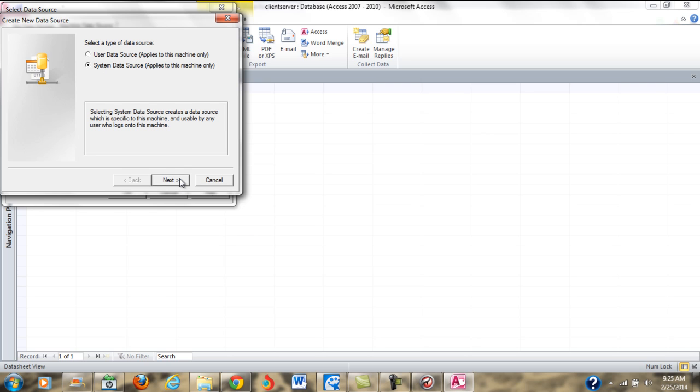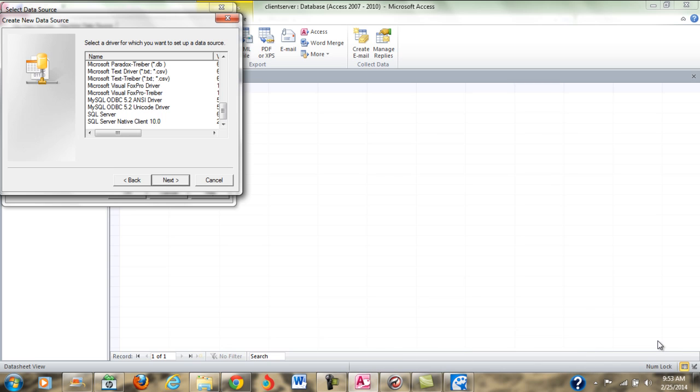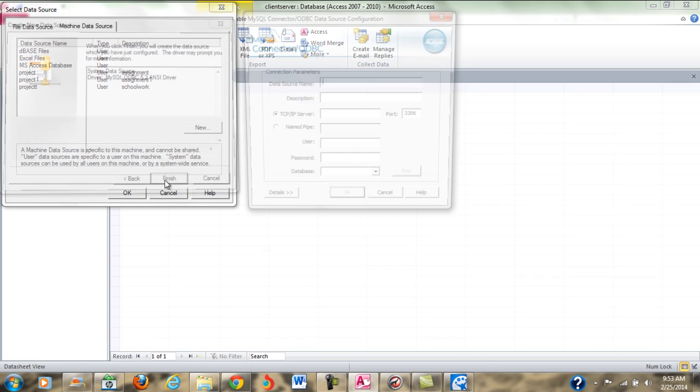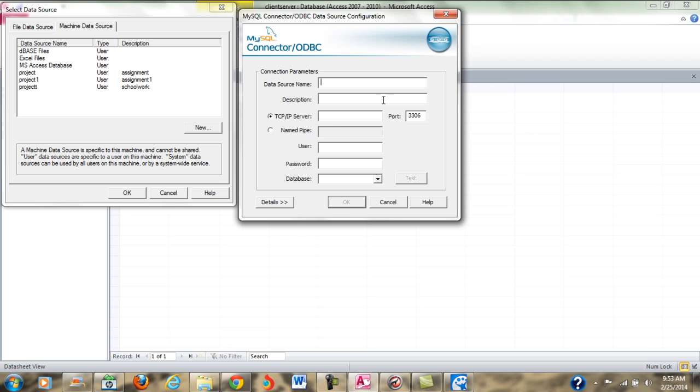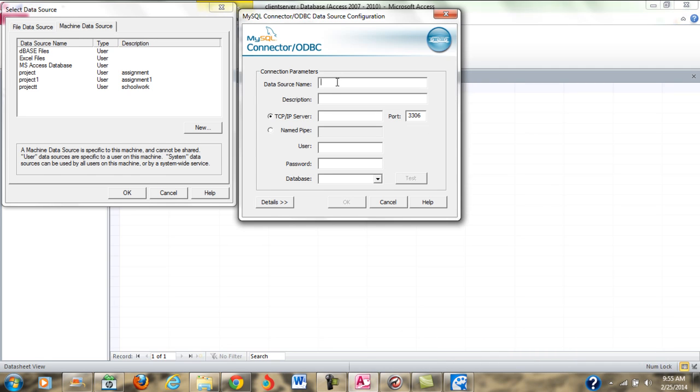Just click next here, and you scroll along and look for the ODBC driver connector. After doing that, we come down here, scroll along, and click on the driver. We click next on the driver, and we click finish. Here we're going to create the driver database source name and so on.